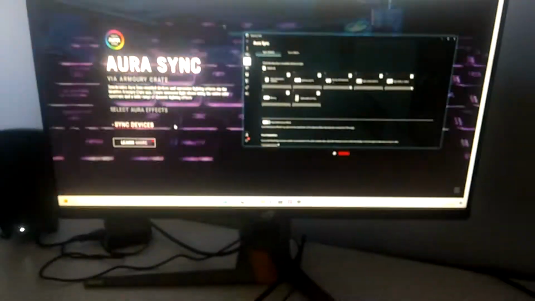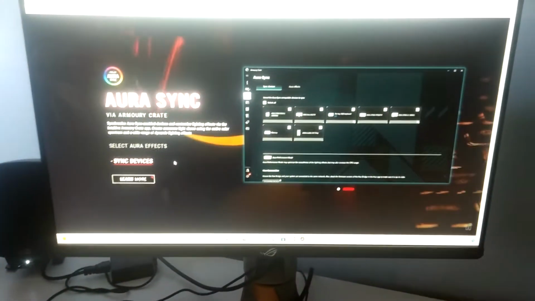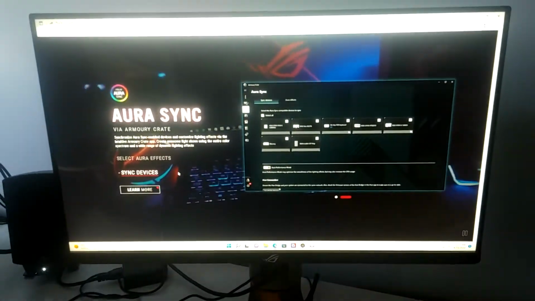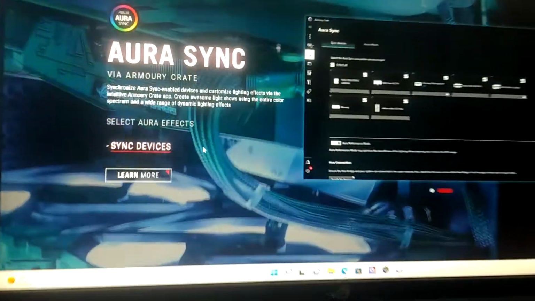This video is for anyone that has an Asus ROG Swift. The one I'm using is a 360Hz monitor. I just wanted to show you that there is a feature on this monitor called Aura Sync, and apparently it's got like an RGB feature. So I'm going to show you something in the menu.